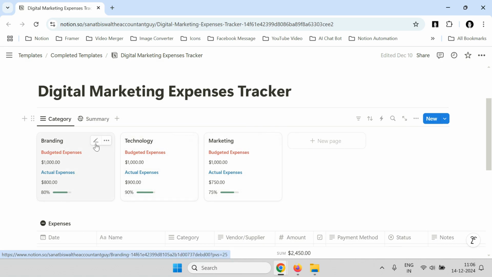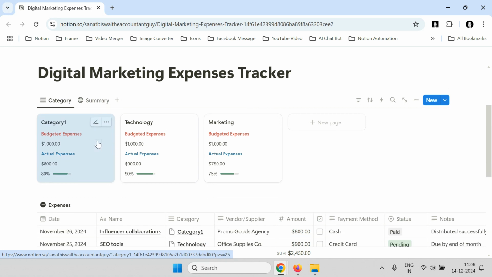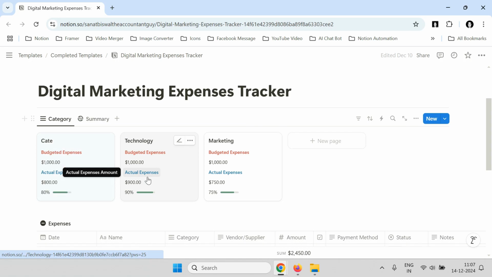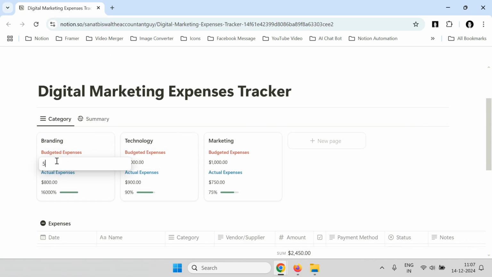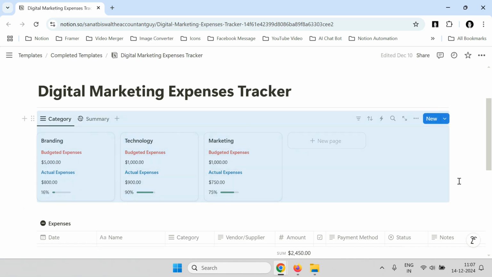If you want to edit any of the category, click on this pencil icon and you can define your own category over here, which will also get updated at the table that you have at the bottom. And if you want to define the budgeted expense for a particular category, click on this amount over here and you can define the budgeted expense if you want to make any changes to this.